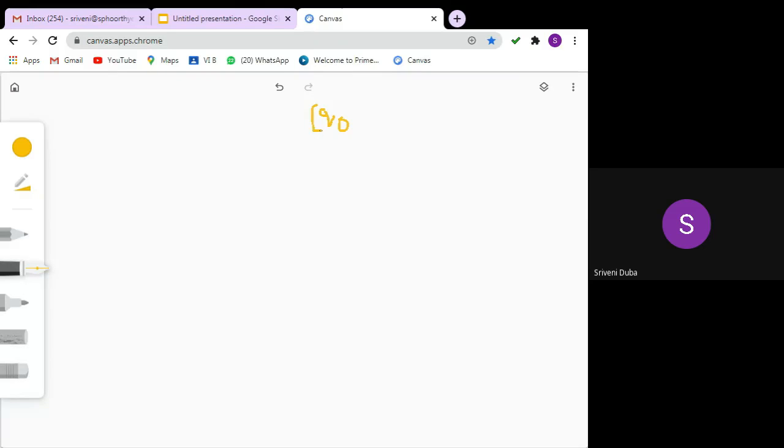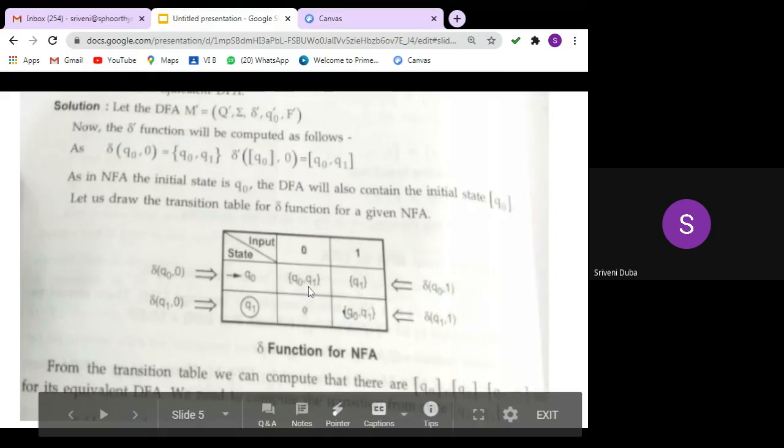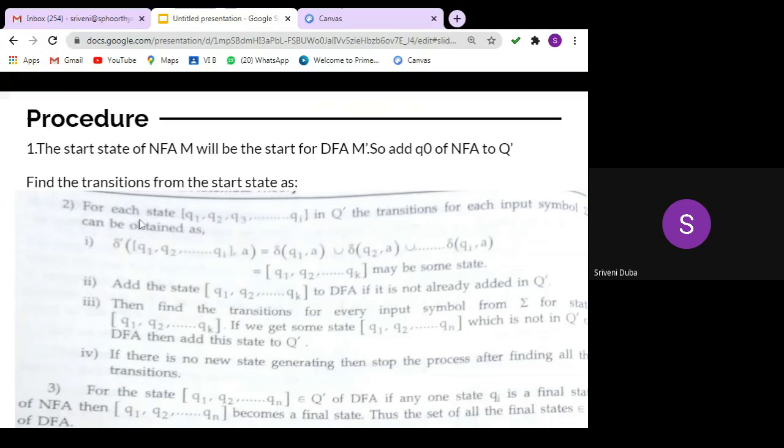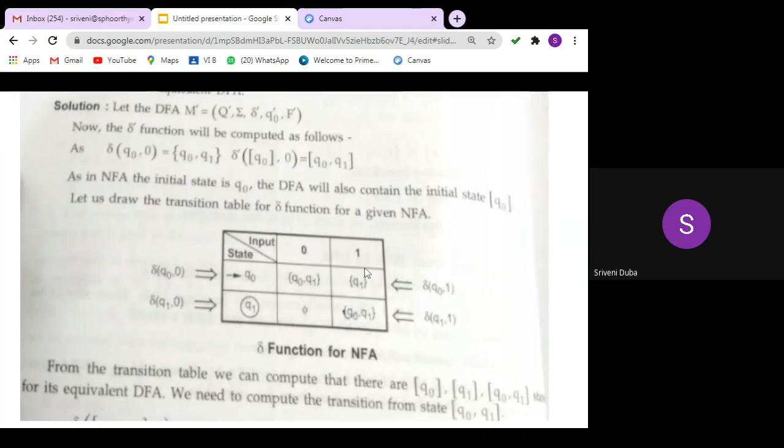So for those new states, one is Q naught, and the new states that we have seen are in the table. Just see the procedure once. For each state Q1, Q2, Q3, and so on up to Qi in Q dash, the transitions for each input symbol can be obtained. So whatever transition you are seeing in the table, for that we will be calculating the new transition on the input alphabet. So here in the table, we just observe the columns.